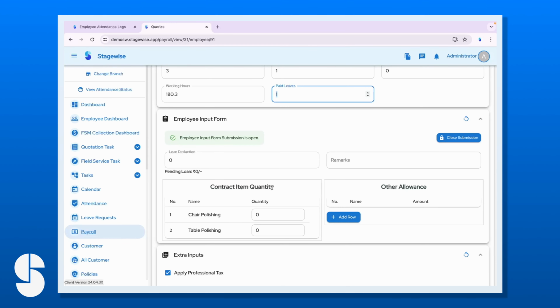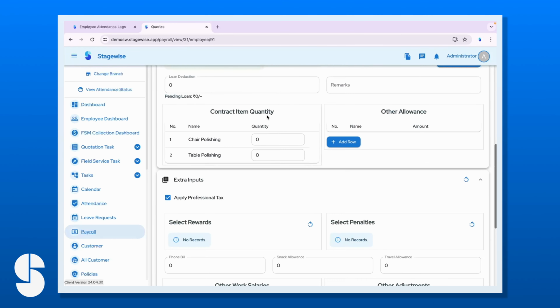Now you can see contract item quantity. Currently it's 0 because the employee has not given any input. Now I'll show you how this data will also be auto fetched once the employee fills their form. So I'm switching back again to the employee account. I'm going to my payroll and I'll click on fill form.